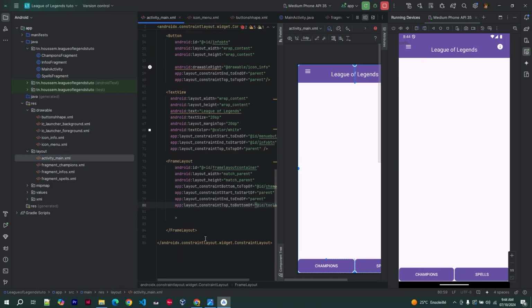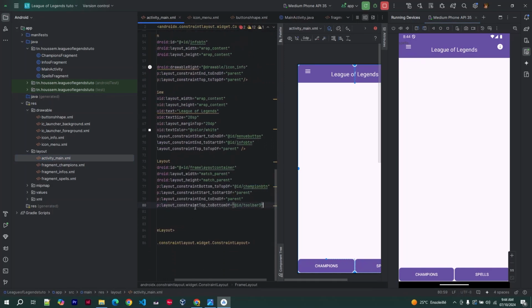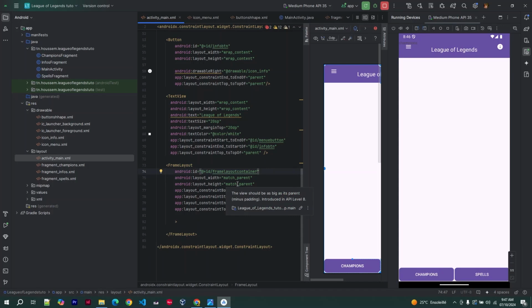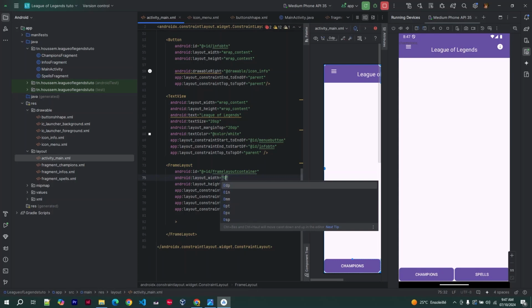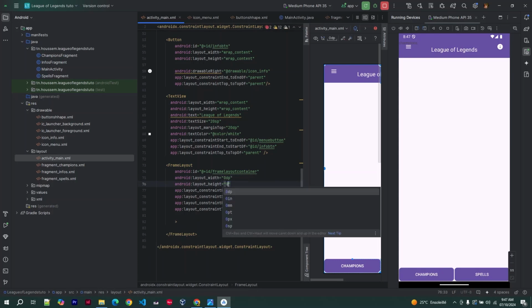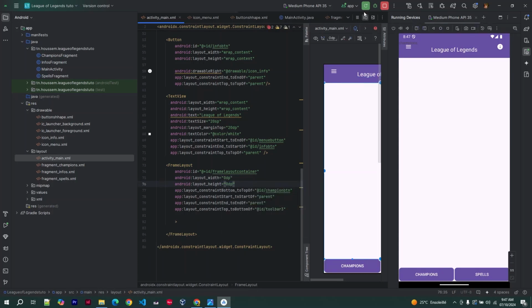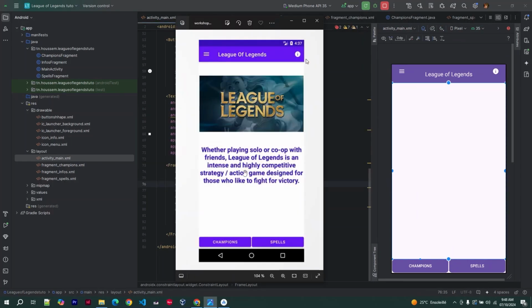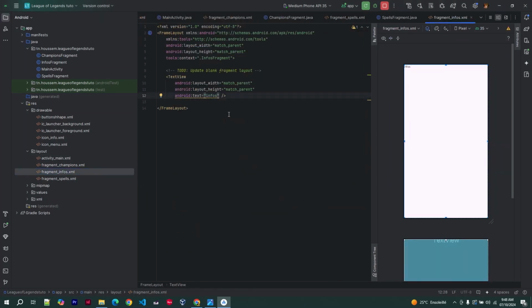Activity main, frame layout. I will change the width and the height from match parent to 0 dp. Let's try again. And now it's fine. I will do the info fragment first. So let's go to the XML file. I will let it frame layout.